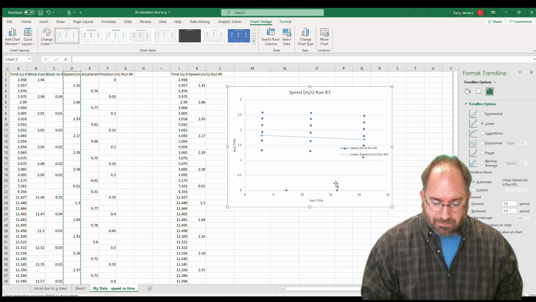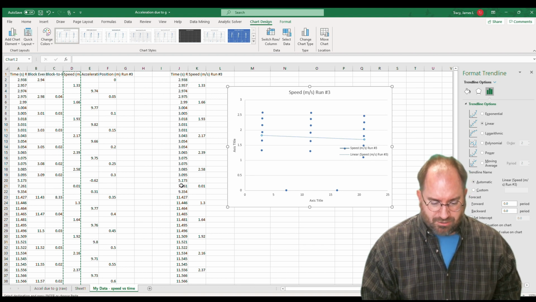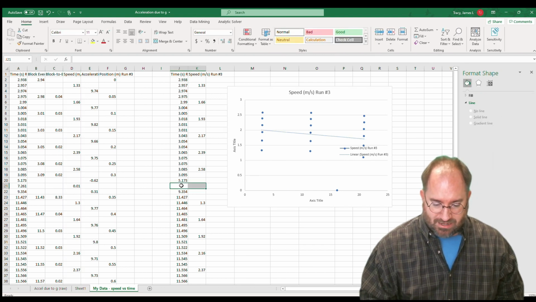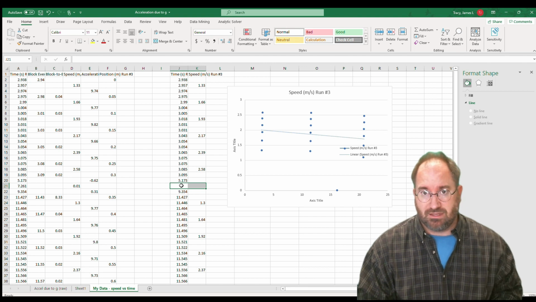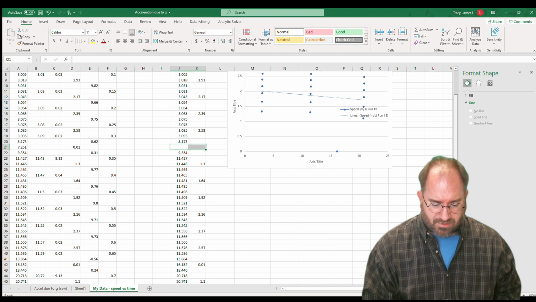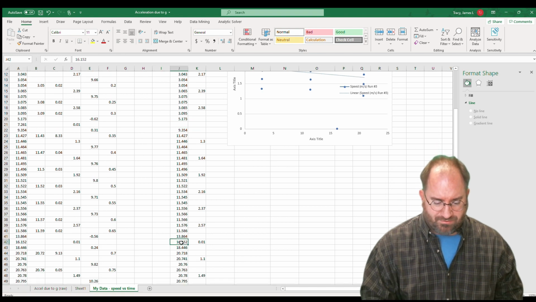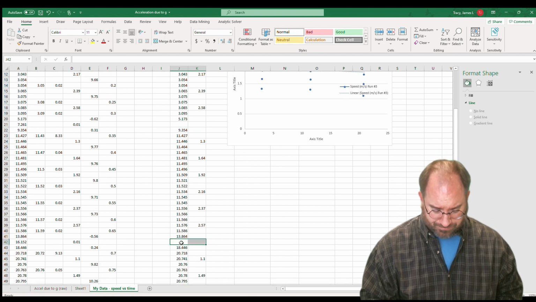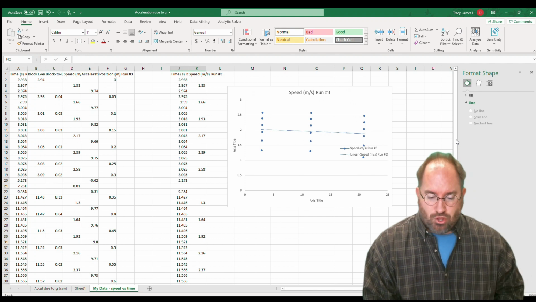So let's go over here. And here's your first data point. So if we delete that, it disappears, and you saw that the trend line changed. And if you scroll down a little bit, you'll see there it is, 16.152 seconds, so we'll delete that as well. The problem, though, is that we still have one data.